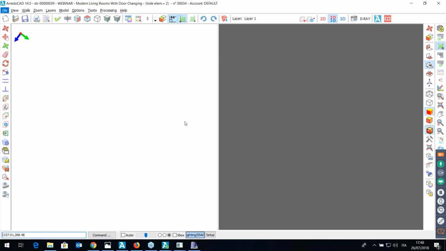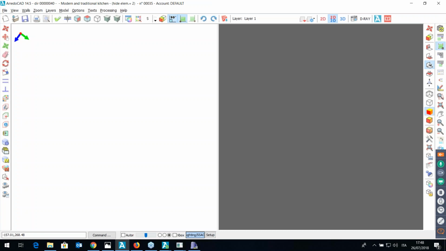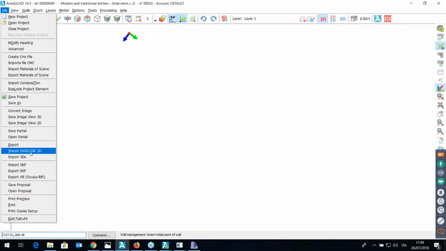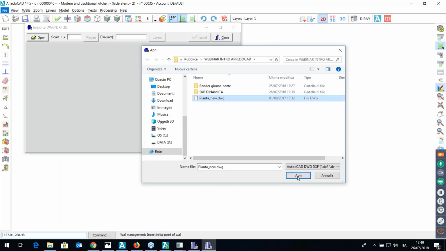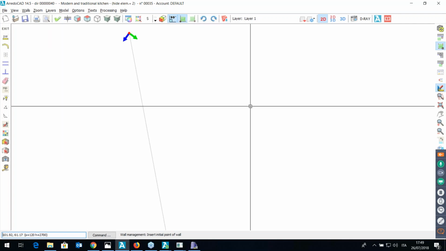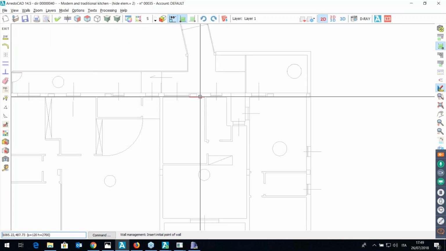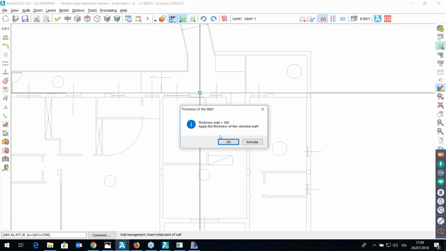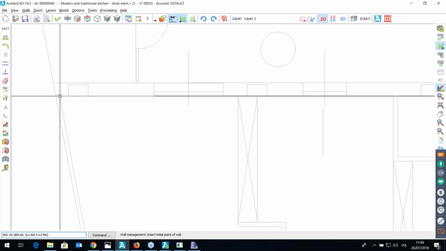Here I won't choose any kind of layout, but I click on Draw Plan. I click on File, Import DWG or DXF. You can import DWG or DXF plans from AutoCAD, for example. Open. Let's take this one. I have to set the right scale, 1 to 1000 in this case. Yes, import, and here is my plan. Now very easily, automatically ArredoCAD reads the width, the thickness of the wall, and applies it automatically. So I can start to build my 3D walls.